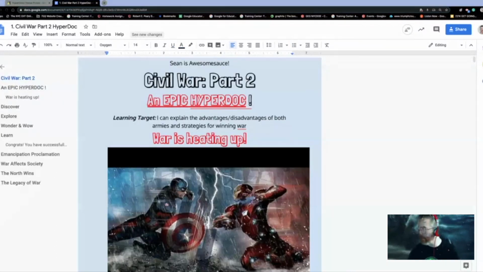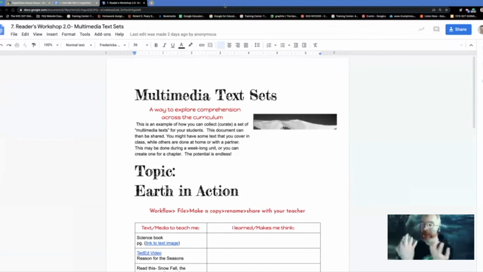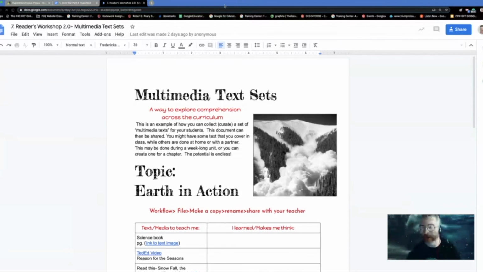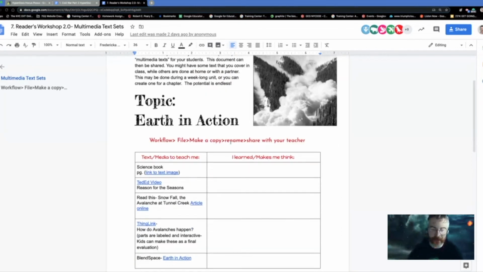All right, next up, multimedia text sets. What a multimedia text set is simply a way to explore an idea. So this is heavy on the explore zone of the 5 E's. Exploring a topic through multimedia texts, as it were, and those texts can be videos, they can be audio, they can be podcasts, they can be all sorts of things, images.